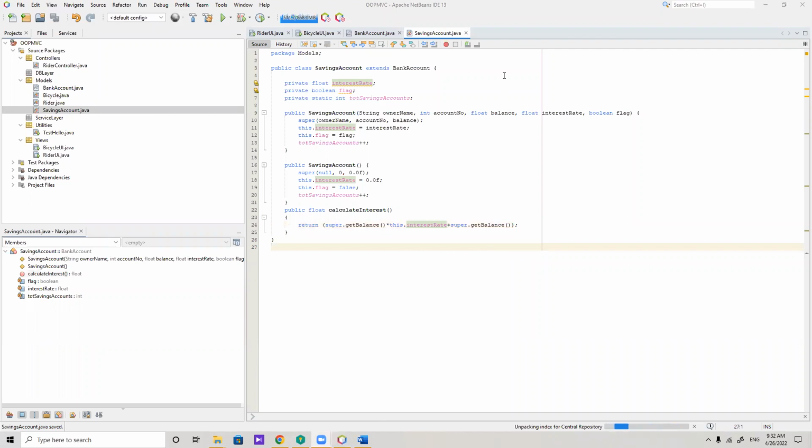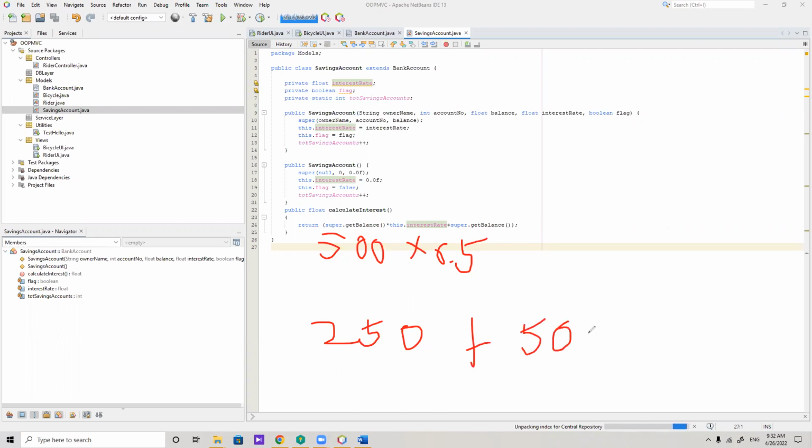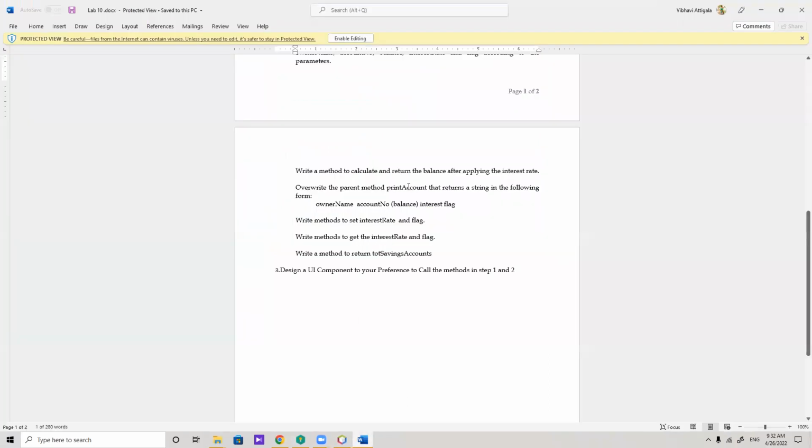So imagine if your balance is 500, 500 multiplied by the interest rate of 0.5. So this is actually 250 as the interest, but that is not enough, because the total after you apply the interest rate will be 750. So that is how you generate the interest. After applying the interest, what will be the total, they are asking. See, so that will be written after applying the interest rate.